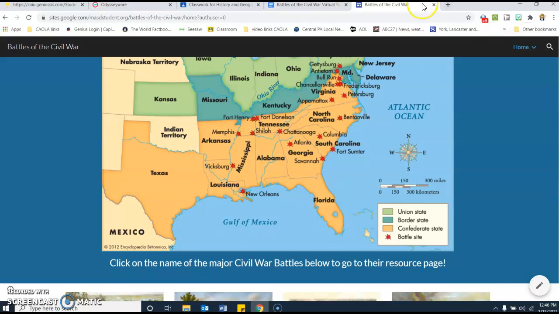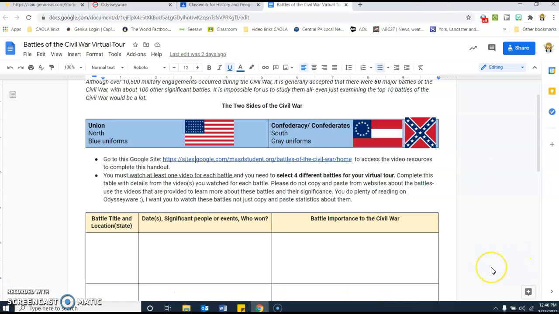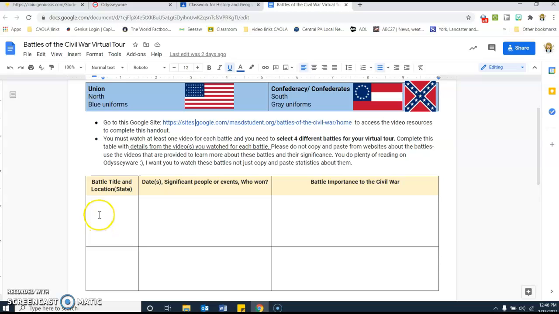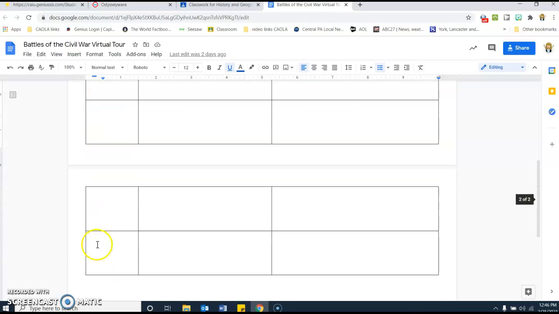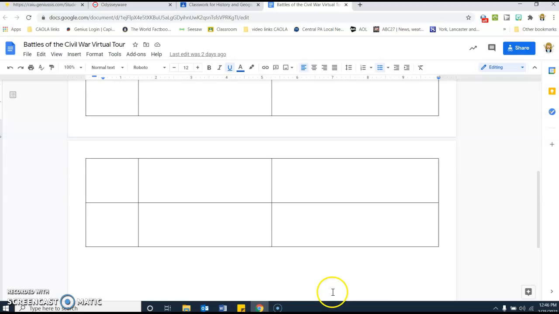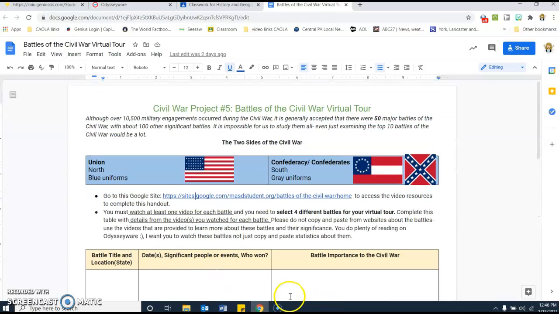All right, so you'll use this Google site. Please do not use other resources. I've vetted these to make sure that they're of good quality. So you're going to pick your 4 battles. So over here, your first one, your second one, your third one, and your fourth one. And then all you do is turn this Google Doc in, and that will be it for Civil War Project number 5.